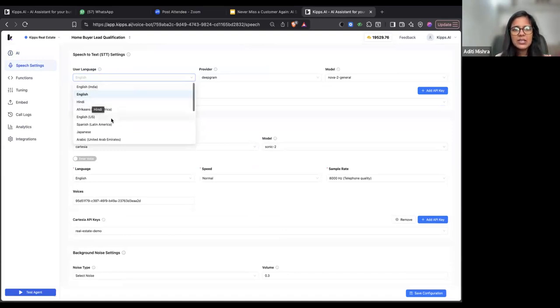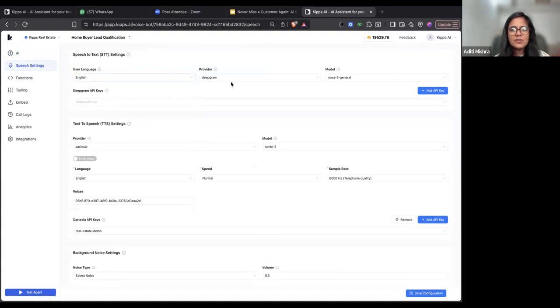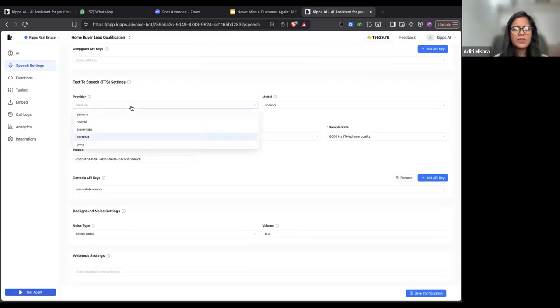For Hindi, you can select Hindi, and there is support for a lot of other local languages as well, so you can select those. Once you select a language, we give you options of providers that provide that language. You can select that, select the model, and if you have your own API key, you can put that or use Kips' API key. Similarly, for voice also, we provide multiple options, Cartesia and 11 Labs being our own favorites.